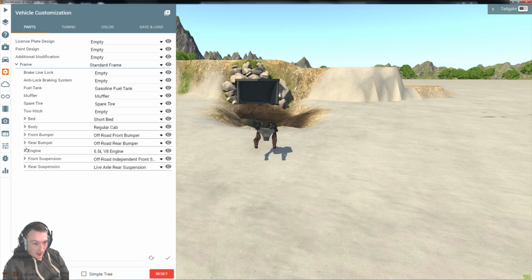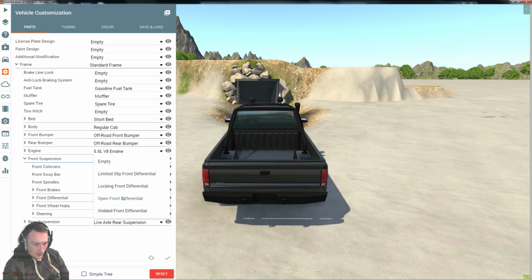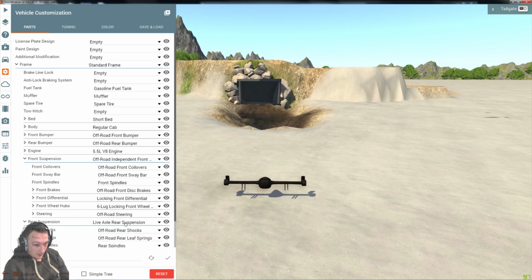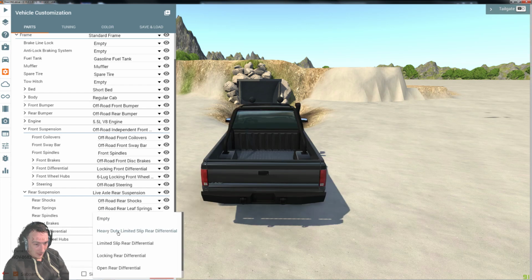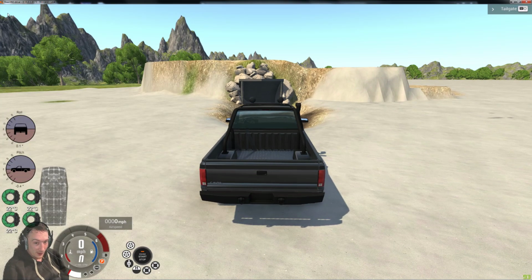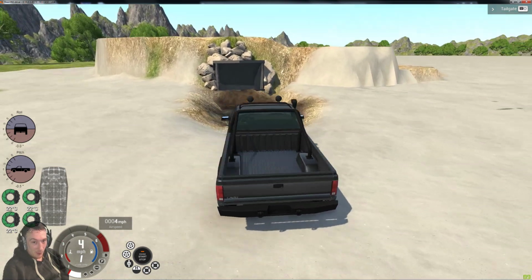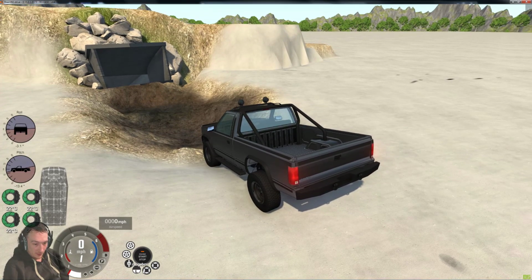Still don't know why this doesn't have lock diffs by default. So we're going to put locking diffs this time so we can actually turn them on and off. Not that I can imagine I would want to turn them off. Okay. I suppose it's not a crawling config, it's an off-road config, so driving at speed more than driving slowly. So let's actually lock the diffs after all that.